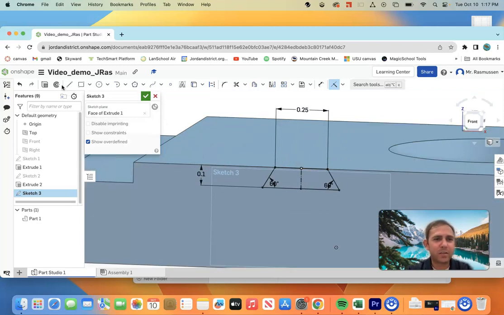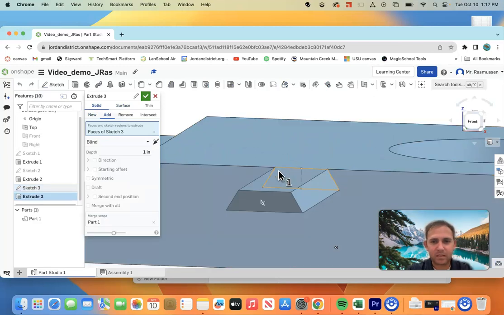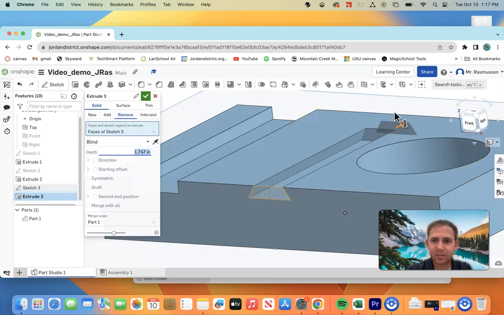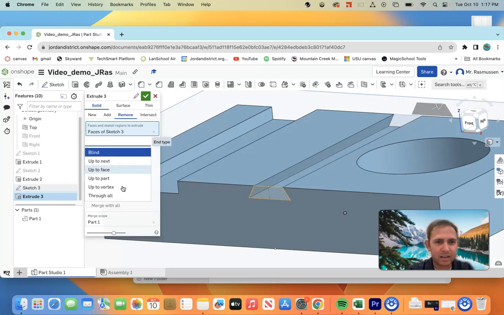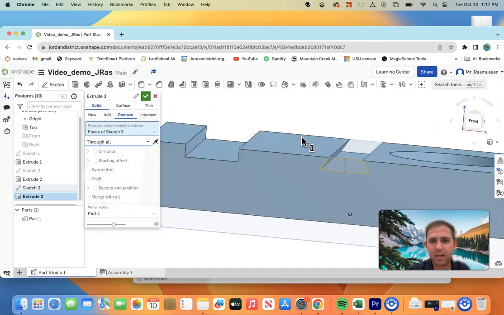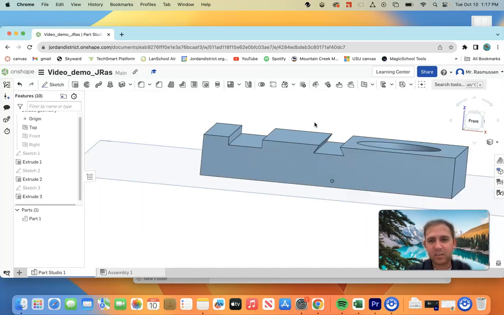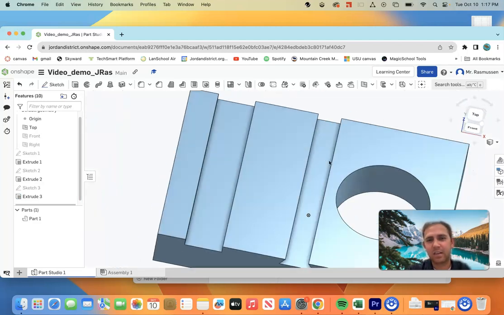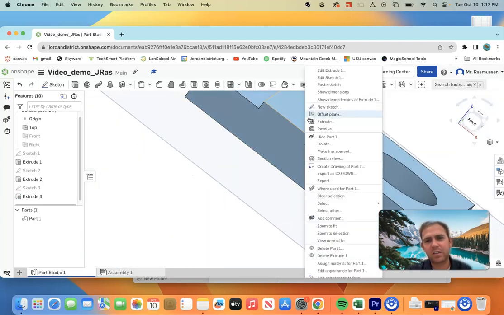Now, we want to extrude. But we don't want to add, we want to remove. Check that out. I can click and drag until I'm all the way through, or I can just come down here and say through all. That'll automatically go through the whole shape. Now I have a nice dovetail slot. Click the green check mark. I have a nice dovetail slot right in the center of this, whatever this shape is. It's like a part. I'm not really sure what to call this.